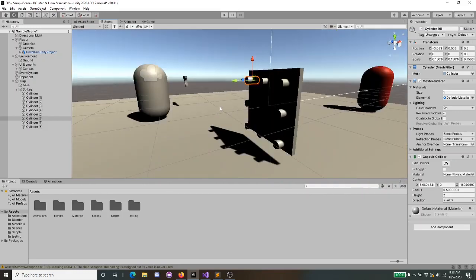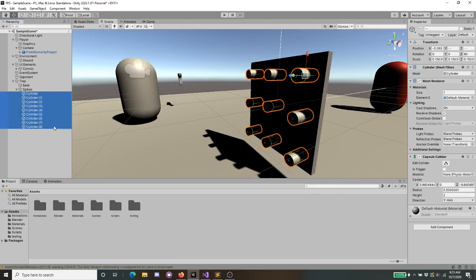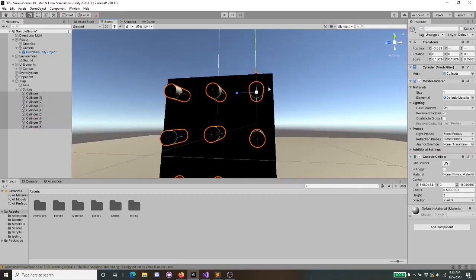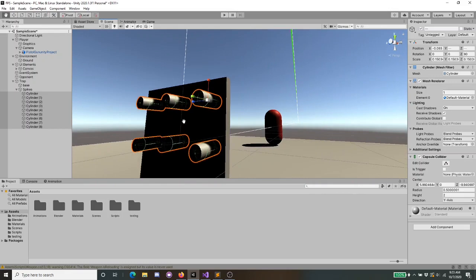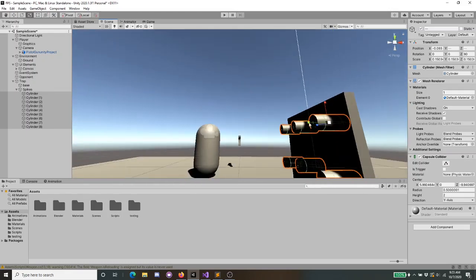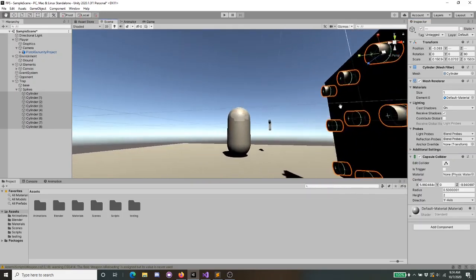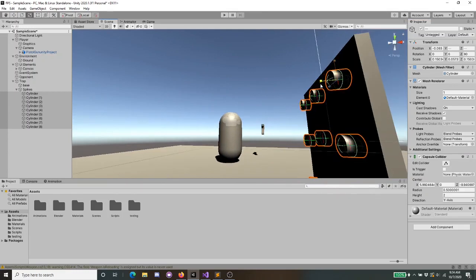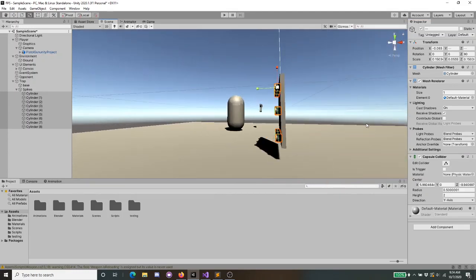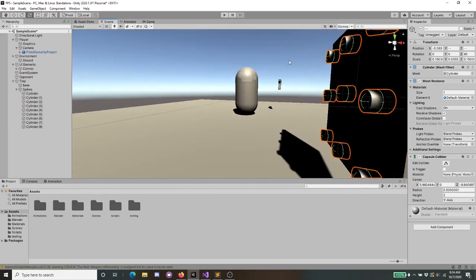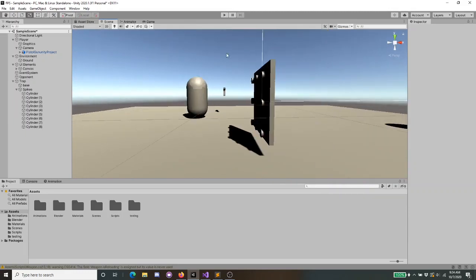Perfect. So I'll also select all the cylinders, and if I press R, I can reduce the scale, but not on that axis. I can reduce it by changing the Z, or the green one. That looks good, so that they're a lot less subtle.